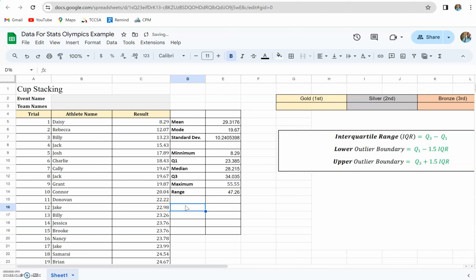So the first thing I'm going to do is I just have this here. You don't need to have this on; that just tells you what each one is. The interquartile range, if you just go IQR, is the range between your Q3 and your Q1. So you go Q3 minus Q1.